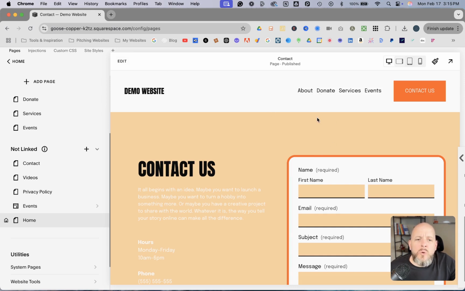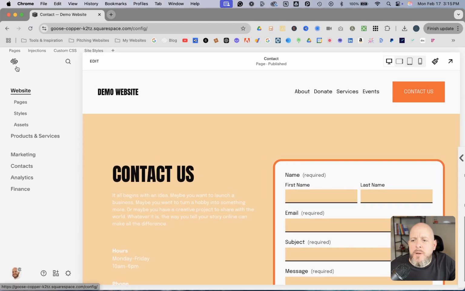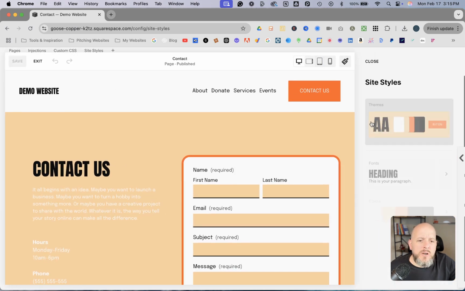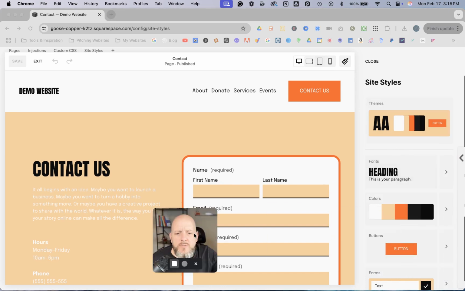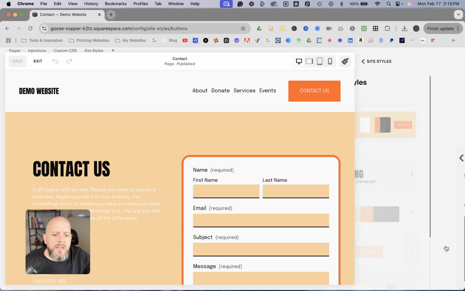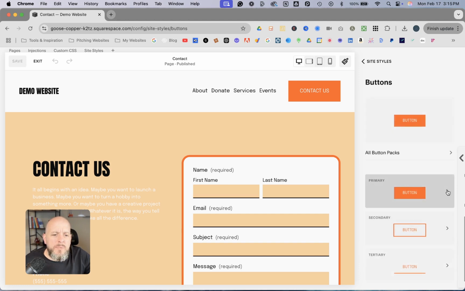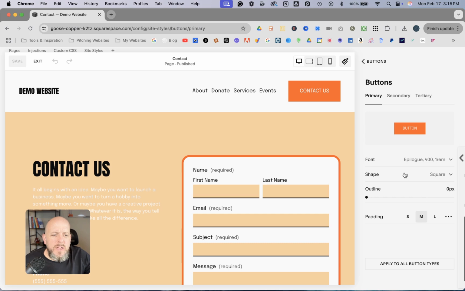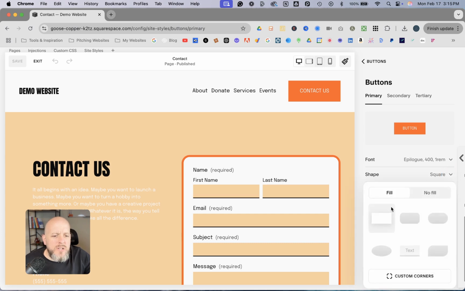Now, if you wanted this to look different, then you're going to have to go into your site styles. You're either going to do that by going back to the home there and then going into styles right here underneath website, or you can click the paintbrush right here to get yourself over to site styles. Then you're going to go into your buttons, and you see here the primary button. That's how it looks. When you change this up, it's going to change this button.